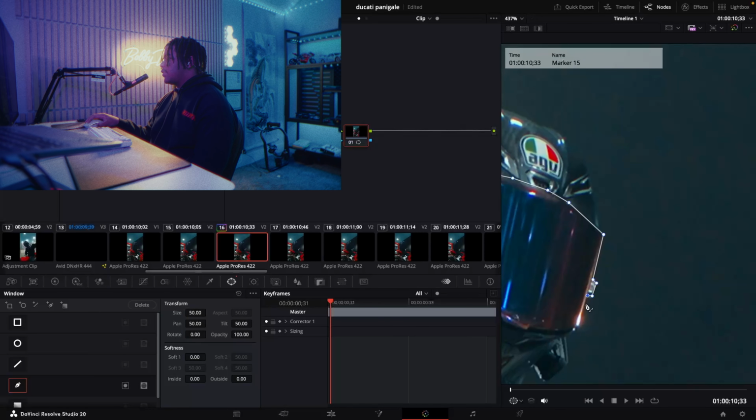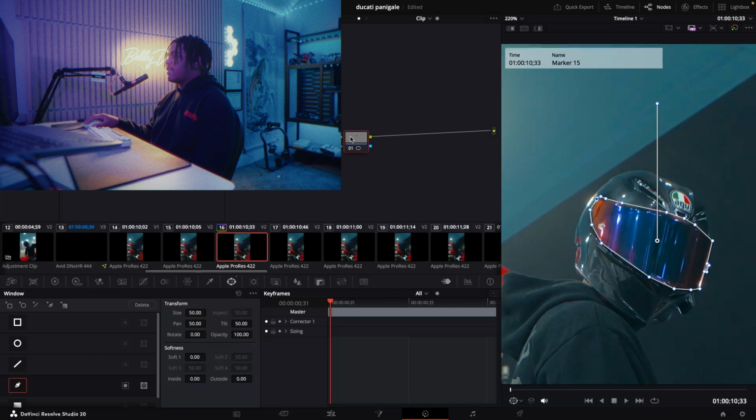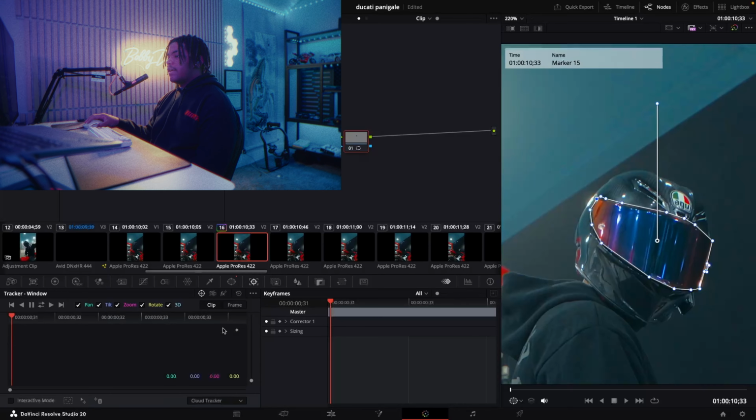This effect will only be on the screen for a couple of seconds. Just like that. We have his visor selected. You can see that in the power window. Okay, now after that, we are going to go over to the tracker and we're just going to track it forward. Boom, now it's tracked. Now it has that area tracked.